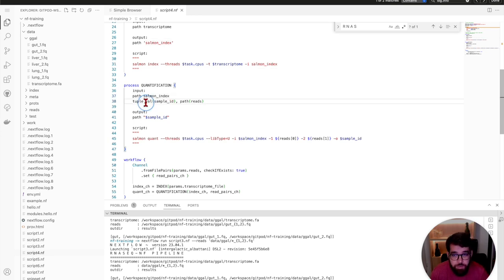We have a tuple that has the sample ID and the list of reads. We build this with the fromFilePairs channel factory. And the output is going to be, it's double quote, so we're going to resolve this variable, which is the name of the sample, right? So it's going to be a folder with this name.